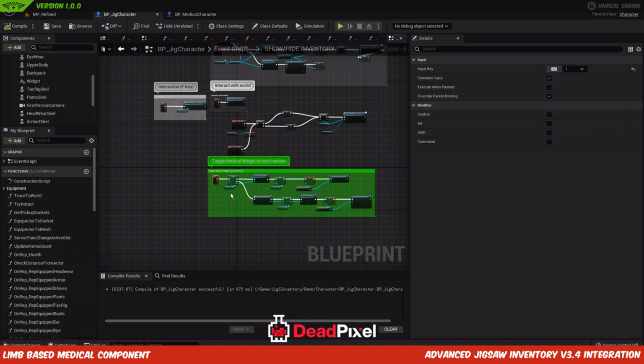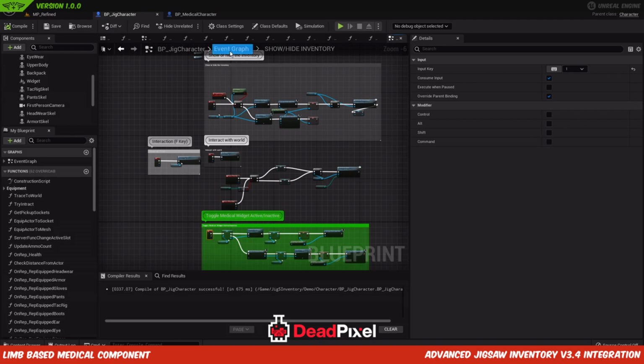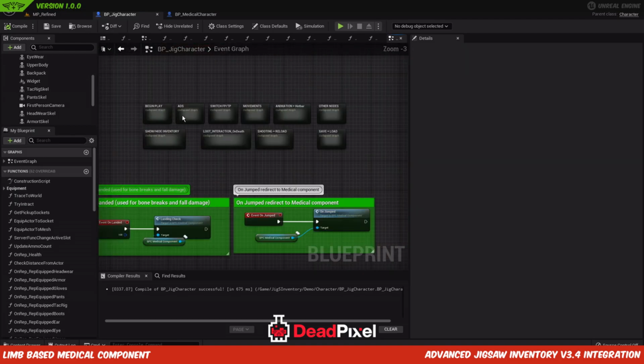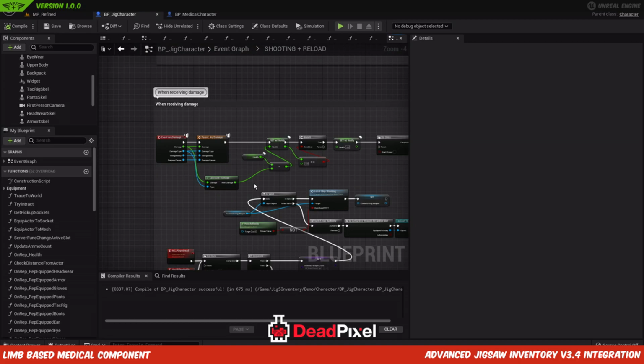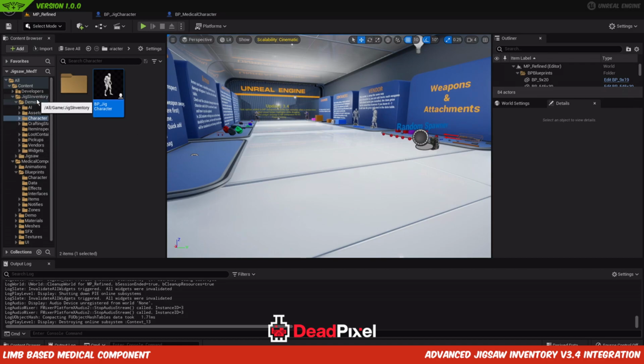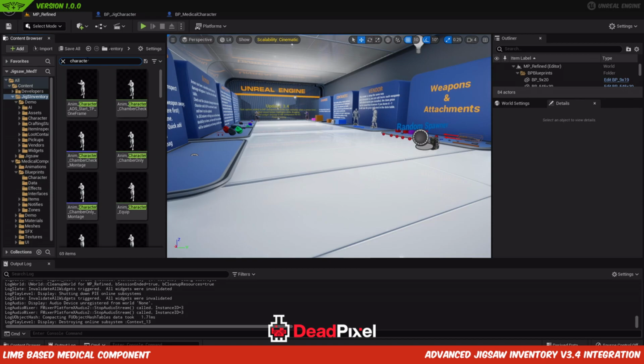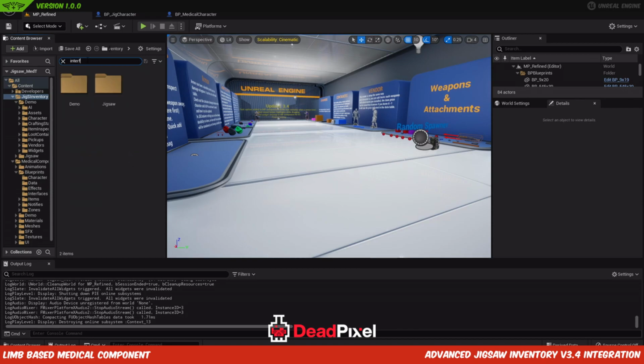Now we're going to deal with replacing the health and damage. So first thing we're going to want to do is go into the shooting and reload, and down here, we have this event any damage, and that's not going to work for us. So we can actually create our own damage event. And I'm going to search for the character interface.